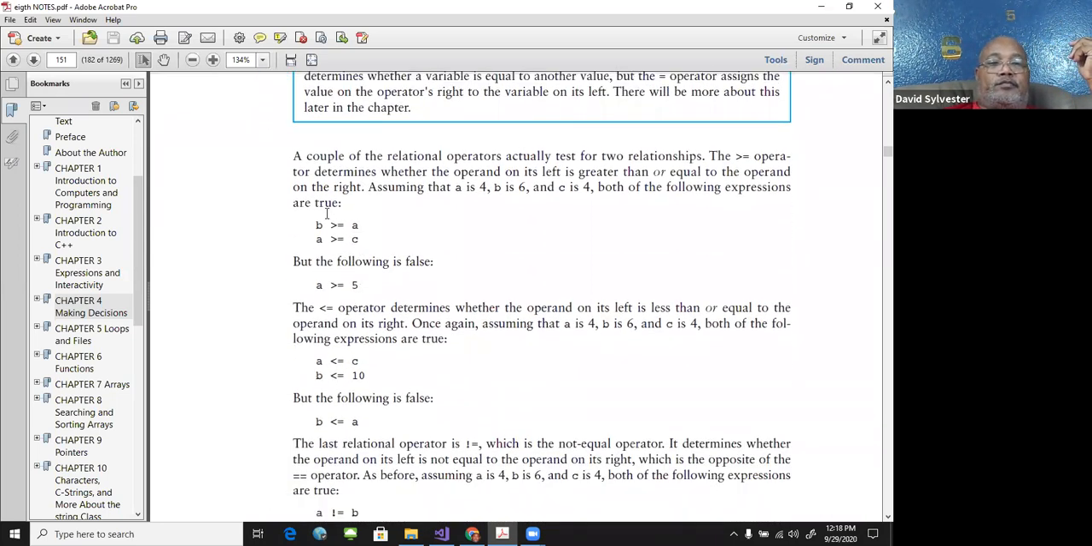Now, a couple of relational operators actually test for two relationships. And we looked at that. And you should know it from math. Greater than or equal to: if a number is greater than or equal to. Less than or equal to: if a number is less than or equal to. So if the number is less than or equal to that number, it's true. If it's greater than or equal to that number, it's true. All right. So either way, you can use the less than and greater than operators also.